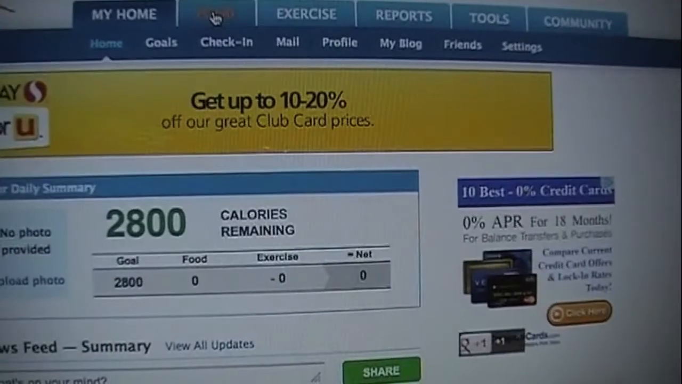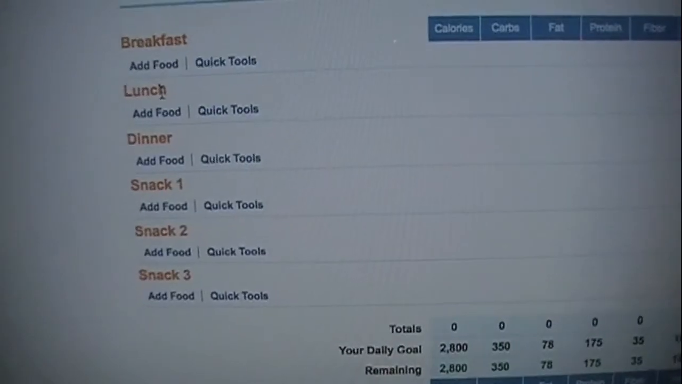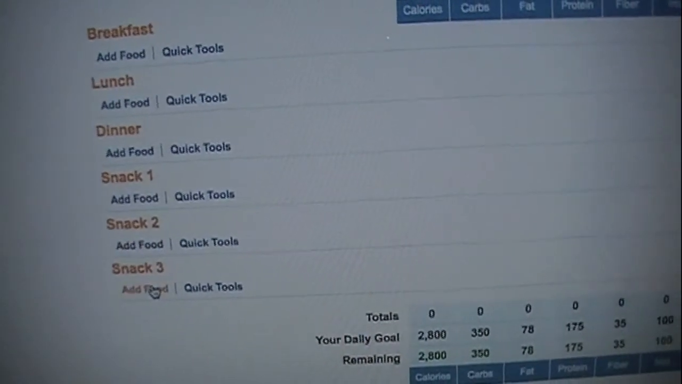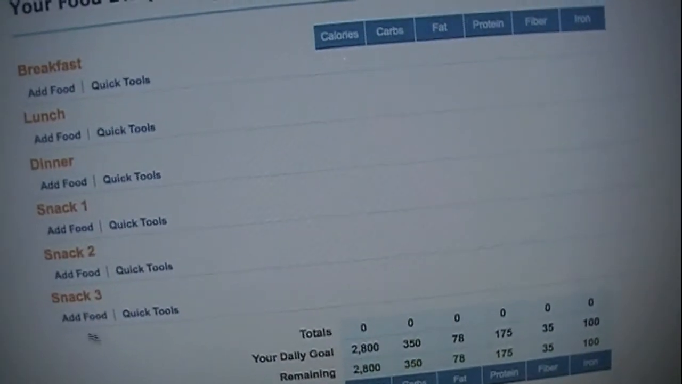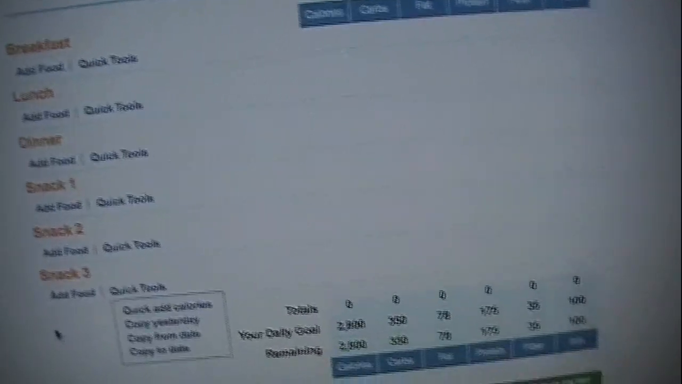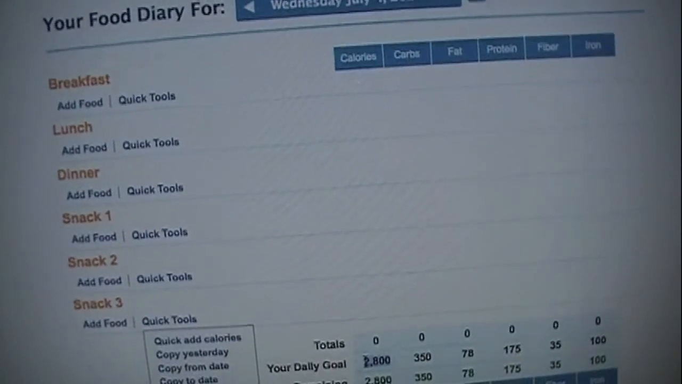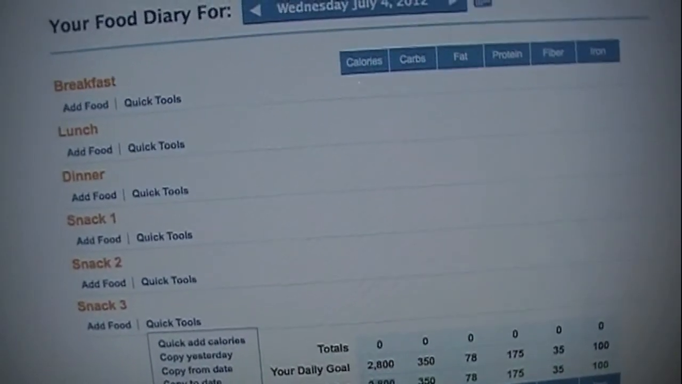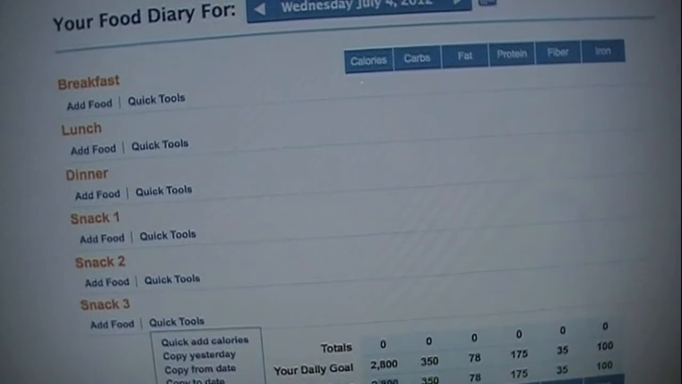If you look at food over here, what I've set is breakfast, lunch, dinner, snack 1, snack 2, snack 3. For me, snack 3 is basically a recovery drink. This is taken only on days that I work out. So the 2800 might fall to 2600 or 2400, 2500, depending upon if I'm working out or not that day.